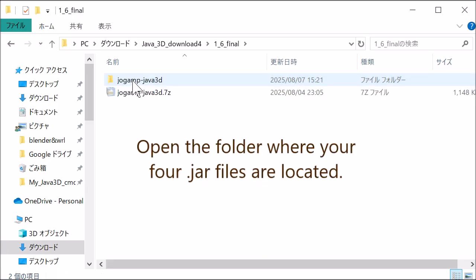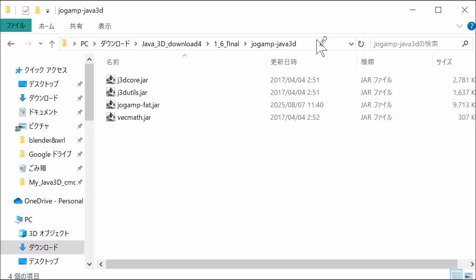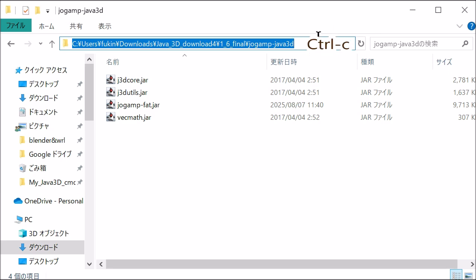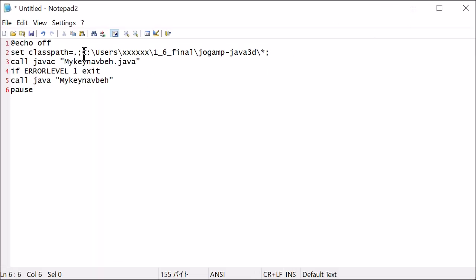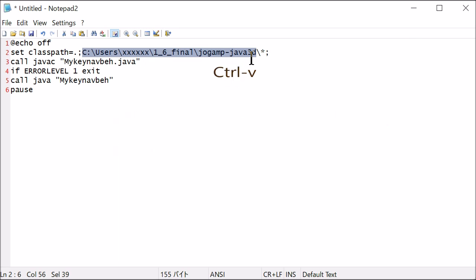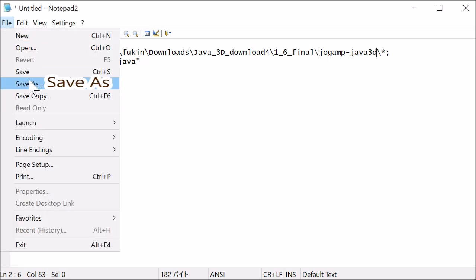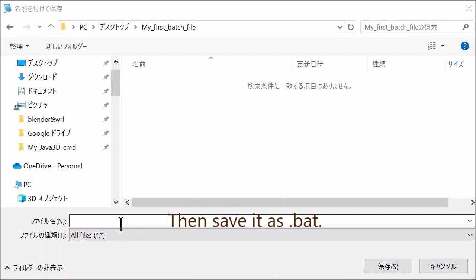Open the folder where your 4 .jar files are located. Click. Ctrl+C. Replace this part with your absolute address of the folder containing the .jar files. Ctrl+V. File. Save as. Then save it as .bat.